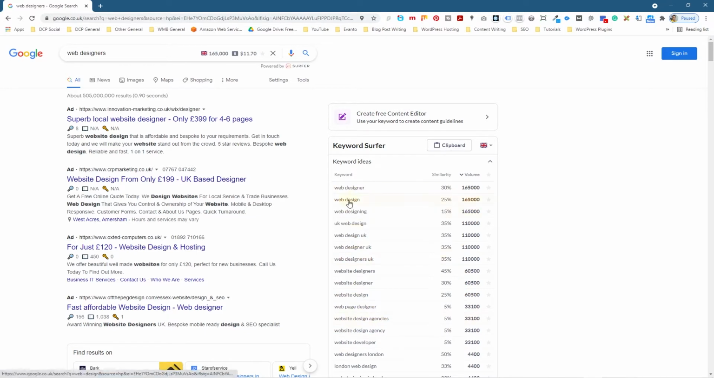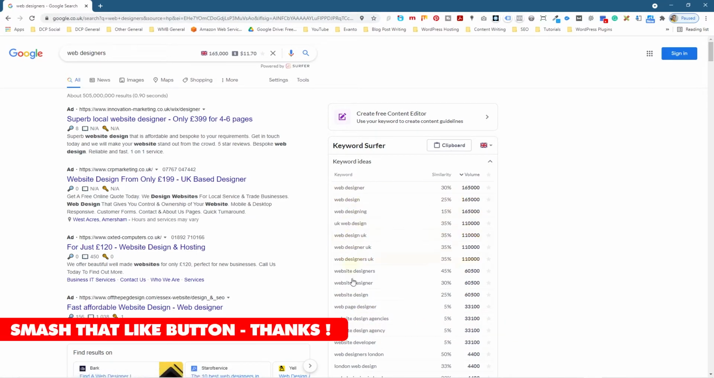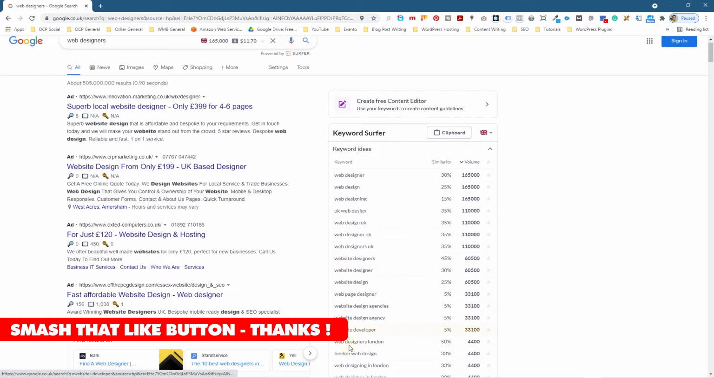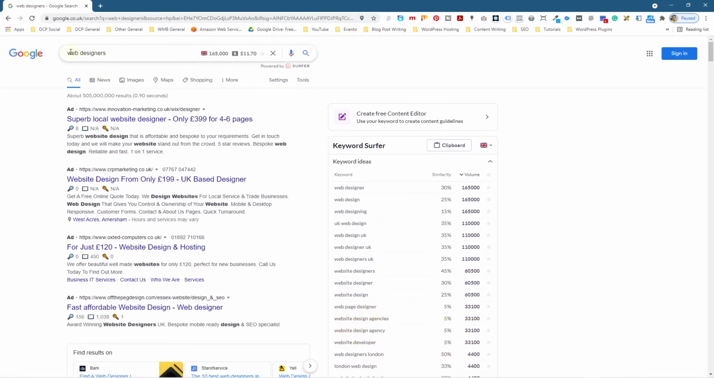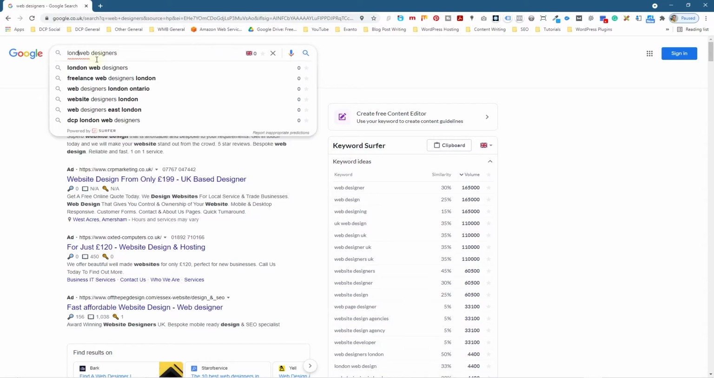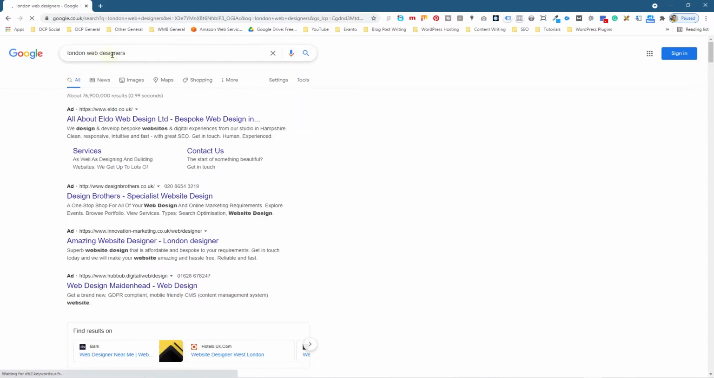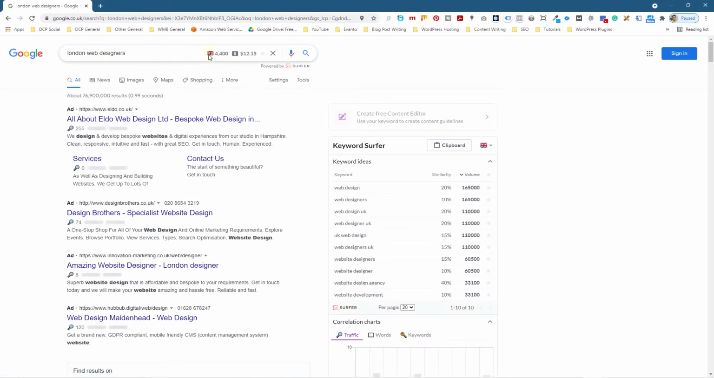You can see web designers and all of these other different permutations of keywords, like London web design, for example. I want to rank high also for London web designers. If I type in London web designers, since I'm based in London and I run a website design company, I can see that it returns fewer results. It returns 4,400 because it's more geographically specific, but there's less competition on this.